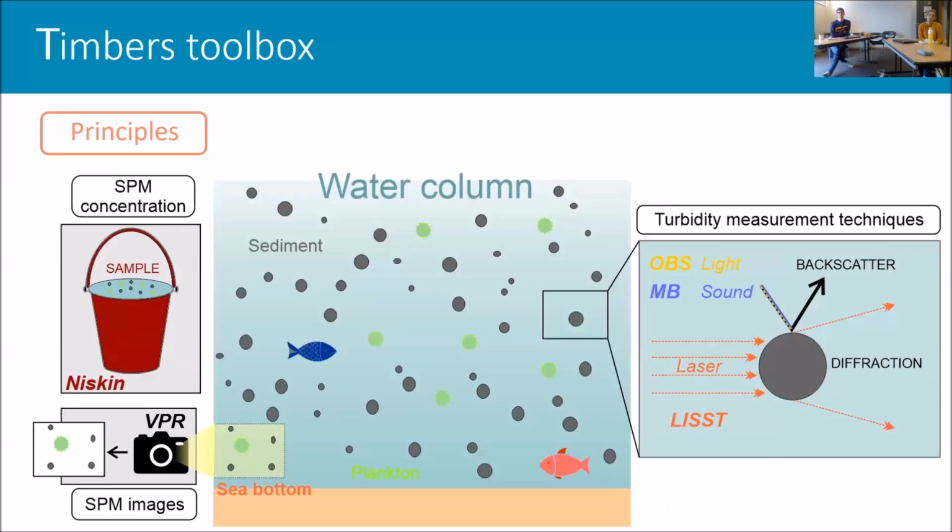How do we measure turbidity in the tools? I think the Niskin bottles speak for themselves. We just analyze the amount of suspended material within the bottles or within the bucket sample we take at the surface. The VPR, as I've told you before, takes images of the water column. These images are usually analyzed for plankton analysis because VPR is short for video plankton recorder, but we can also use it for turbidity assessment.